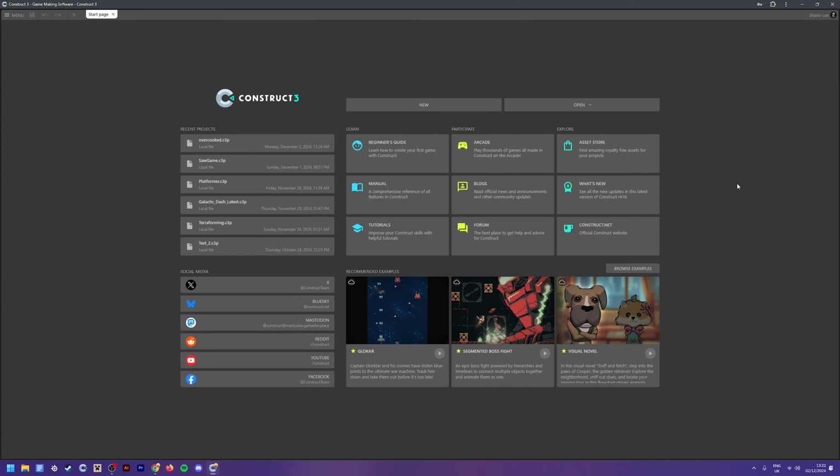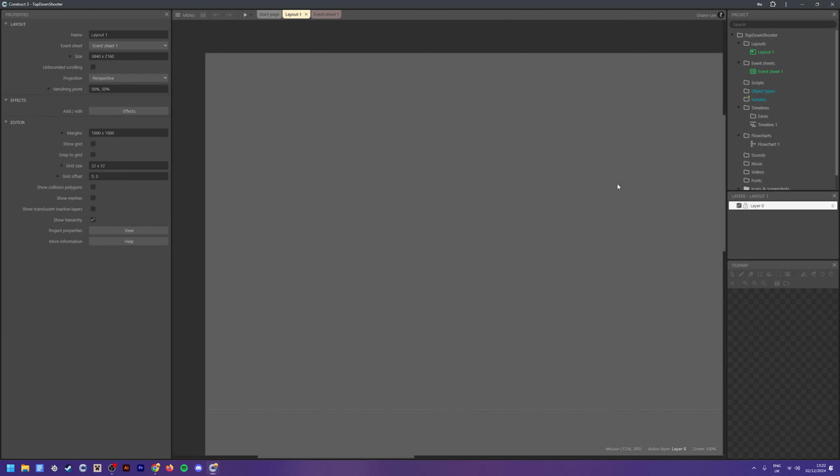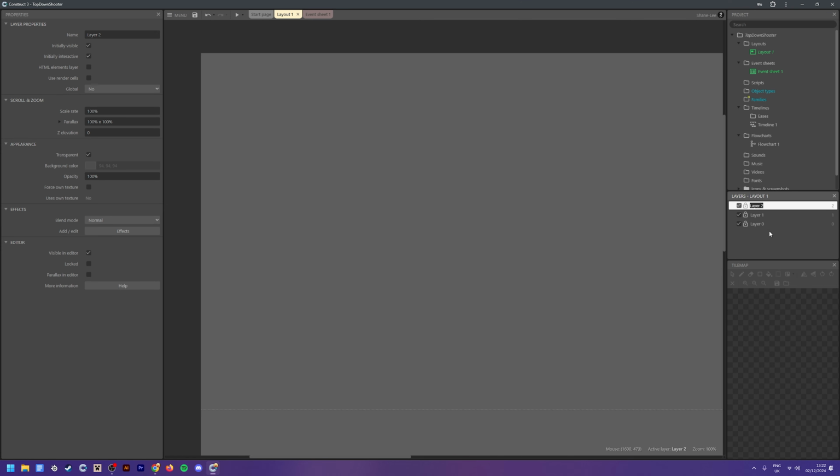So to get started, let's create a new project, and we can just call this top-down shooter, or whatever you'd like. We can keep everything else the same for now, and let's just hit create. So to start off, we're just going to get the project set up. Straight away, let's add 2 layers. Actually, we're going to need 3 layers.